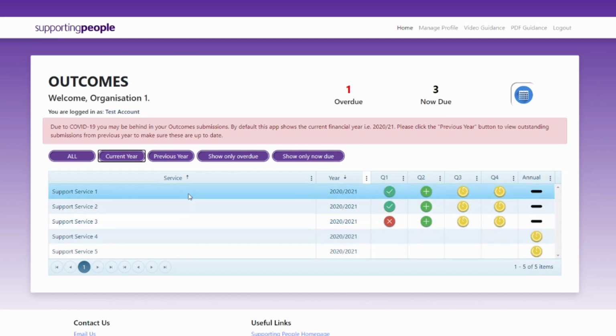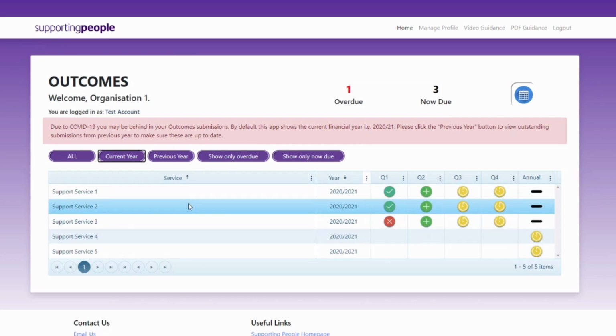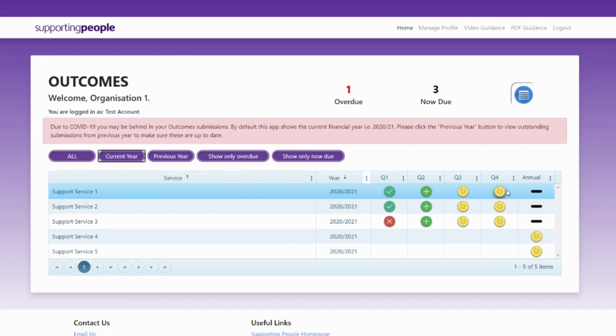The table below shows all the services that are contracted through Supporting People from your organization. For the purposes of this demo, we have 5, and you'll see there's different types of icons listed. The first icon here is a green tick to show complete, and hovering over gives you detail on what that icon means. Just beside here we have now due, which is a green plus icon. Beside that, in quarter 3 we have a yellow time icon, which is saying not due yet. And for the last icon we have not required.